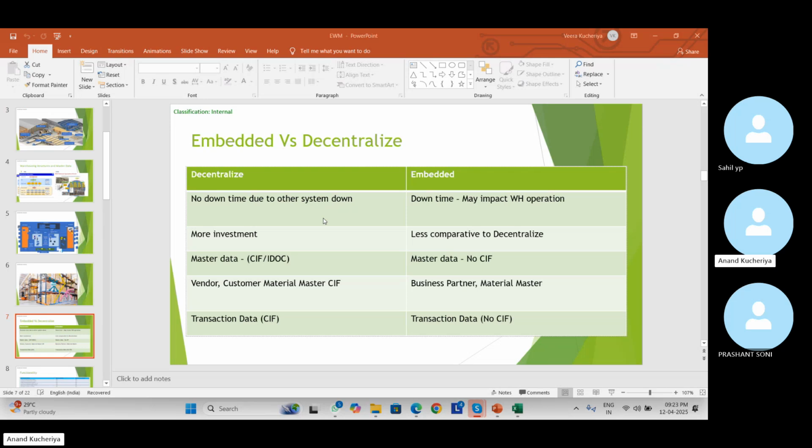The company will see whether they can bear that downtime or not. Accordingly, they will decide what they want.